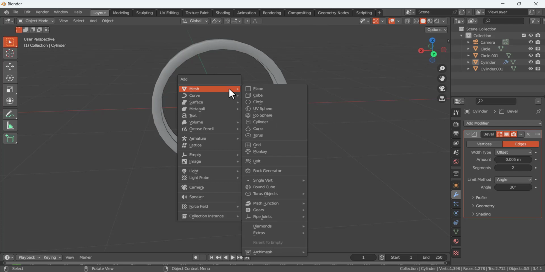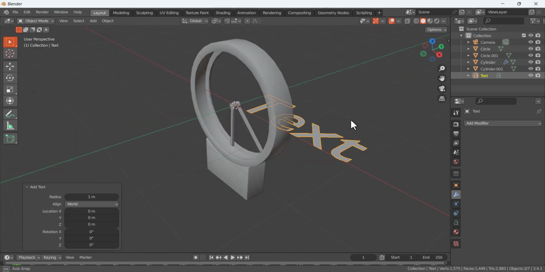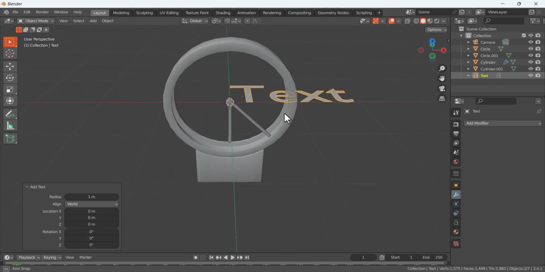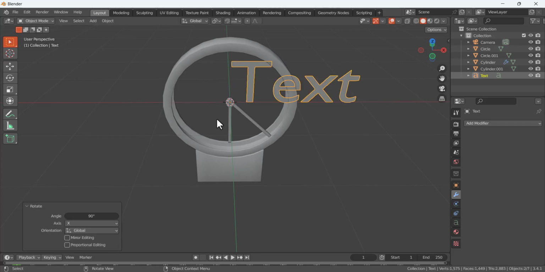So Shift A, and here I am going to type the text, and now you can see our text is lying like that, and we want to rotate it around this X axis. So R to rotate, and around the X axis press X and then 90. So we have our text like that.